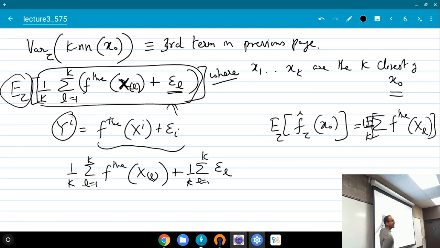So I'm just first telling you what the prediction is. The prediction is nothing but this inside. Okay, this is my yi. yi is nothing but f true of xi plus epsilon i, or epsilon L, for example. That is same as f hat tau of x naught, which you have written over there.